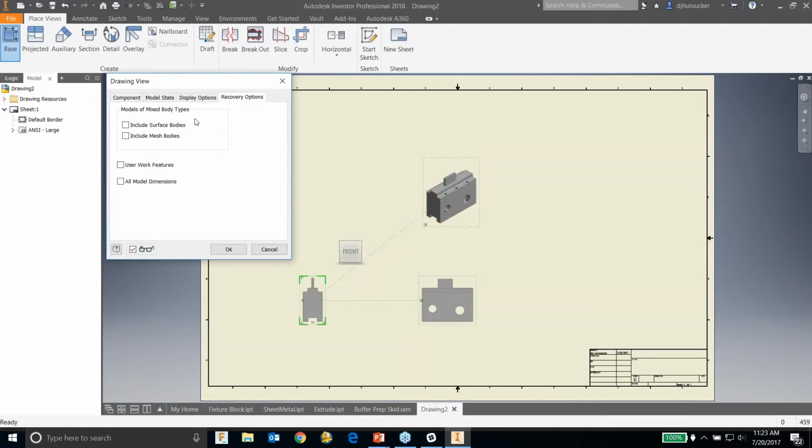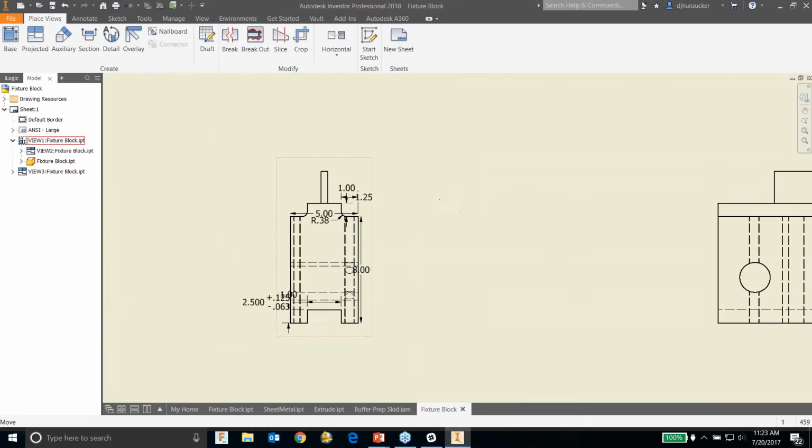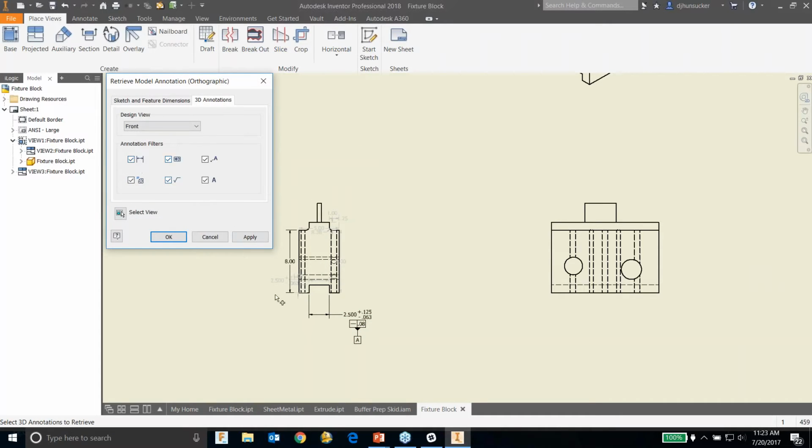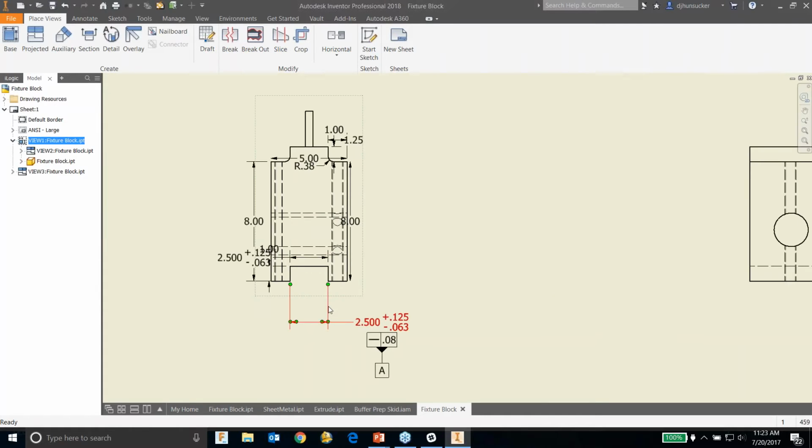This is its own tab now where you can pull across surfaces or meshes. You can also bring across your dimensions, so it's all in its own tab there. So I say all model dimensions, I'll bring across these. And the same, those tolerances I dropped in there, you can also retrieve model annotations, which would bring in anything we added on that side of it. So it brings these guys in, drops them in there. That's a little chaotic since I grabbed everything.